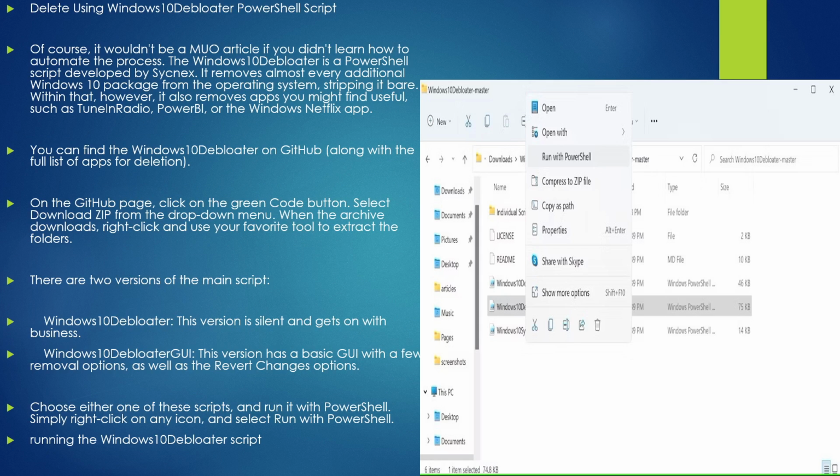Deleting Windows 10 bloatware using a PowerShell script. Of course, it wouldn't be a MOU article if you didn't learn how to automate the process. The Windows 10 Debloater is a PowerShell script developed by Sycnex. It removes almost every additional Windows 10 package from the operating system, stripping it bare. Within that, however, it also removes apps you might find useful, such as TuneIn Radio, Power BI, or the Windows Netflix app. You can find the Windows 10 Debloater on GitHub.